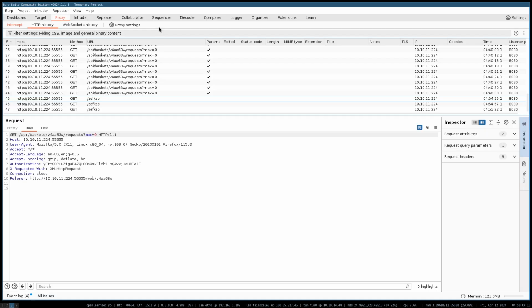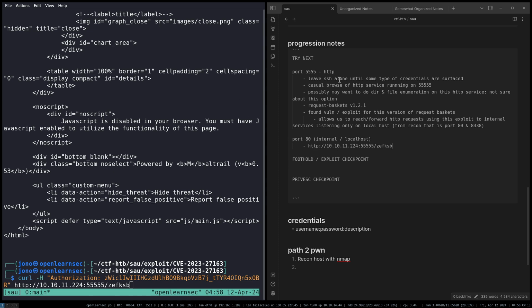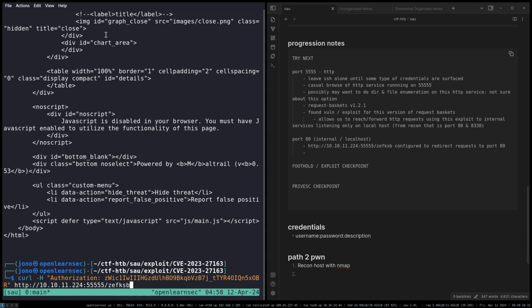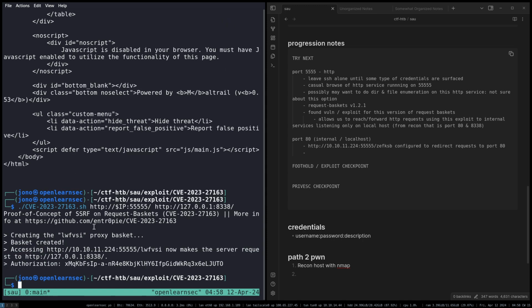So let's just make some notes. Configured to redirect requests to port 80. And then let's do one for 8338. Okay, so now we've got this.